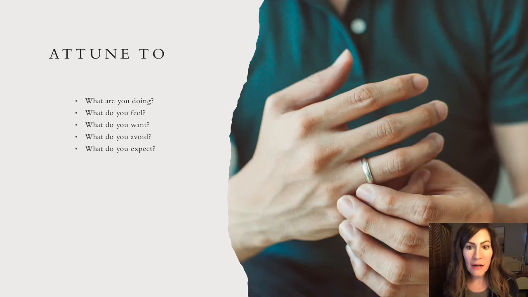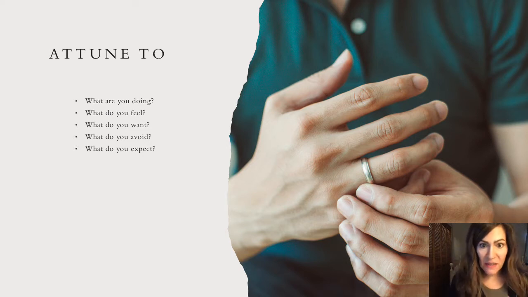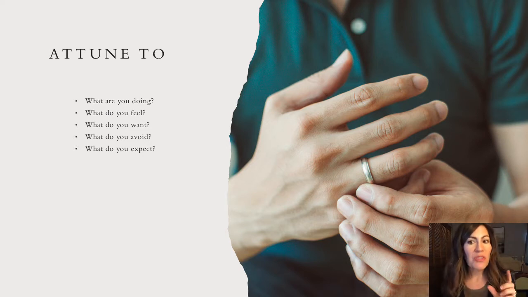In Empty Chair, to access the unconscious awareness easily in session, the therapist observes the client's behaviors and emotions with these questions in mind. What are you doing? What do you feel? What do you want? What do you avoid? What do you expect? These observations reveal the fractured parts that are presenting themselves here and now.